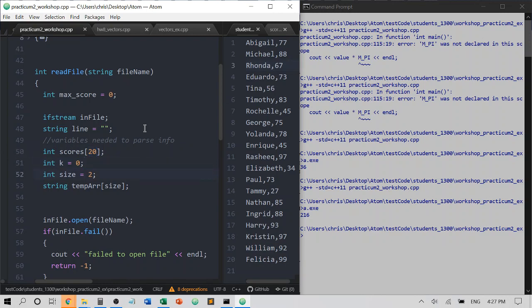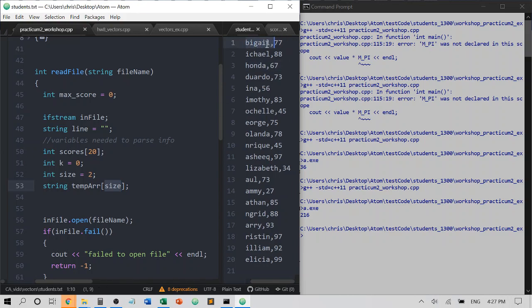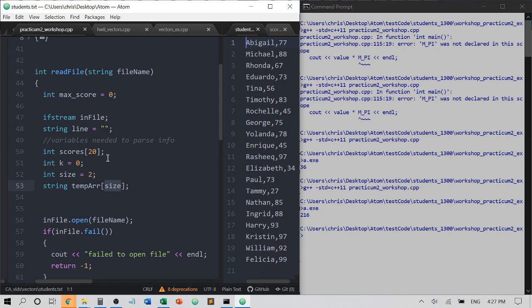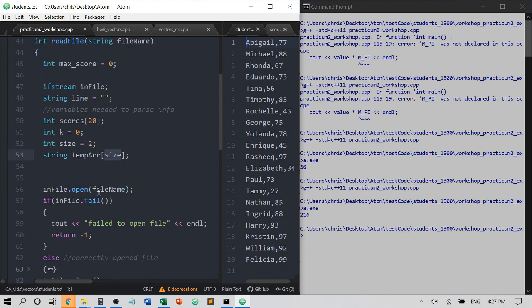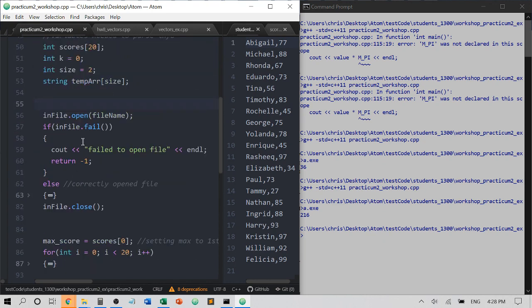And I know that there's only 2 types of data on each line. So when I split this information, I'm going to pass a size of 2 every time and set a temp array to that size as well, so that I can store both Abigail and 77, or name and whatever value, as I go through the file. So this is tailored specifically to the information that I'm given from my text file.